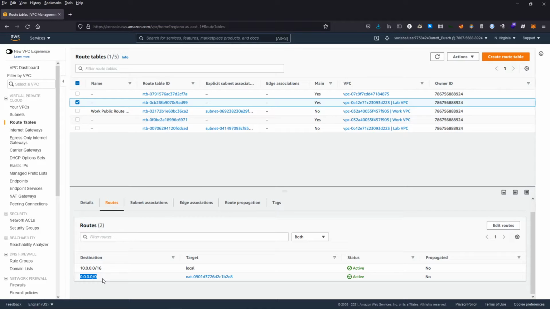That's the destination. So now you could see that this is linked to the NAT gateway. And another thing to remember, the NAT gateway, you always want to associate that with the private subnet. So in this case, this is the private route table. So we can also rename this to make it a little bit more clear. And we could call this private route table.